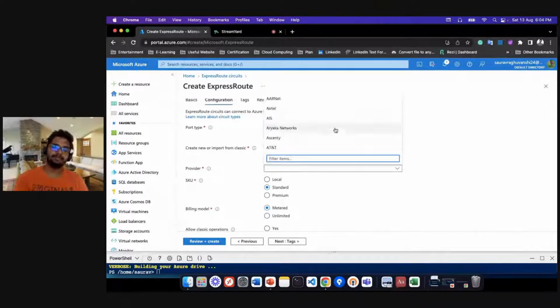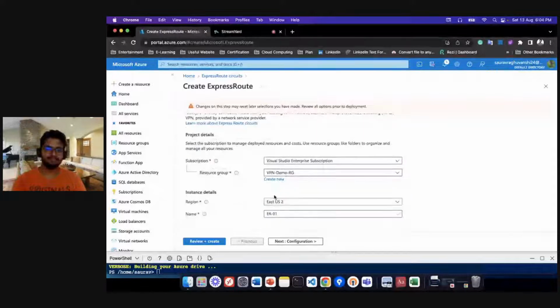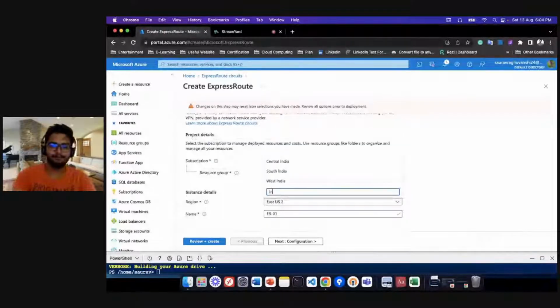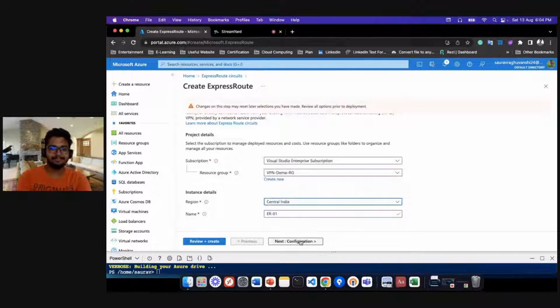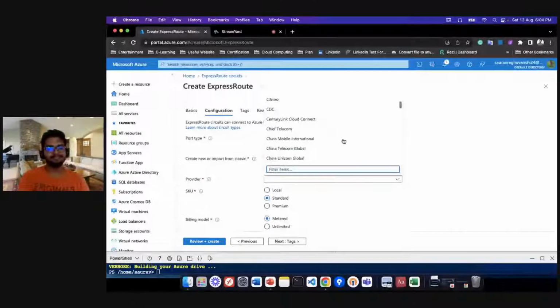Here you can see all the providers that will be available in that area, like, as I selected East US. Let's select India and see who all provide in the India region. Okay, here you can see there are a lot of partner solutions available, there is Jio, there is Airtel, and other big companies also.